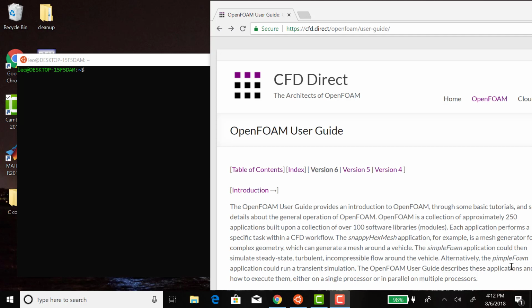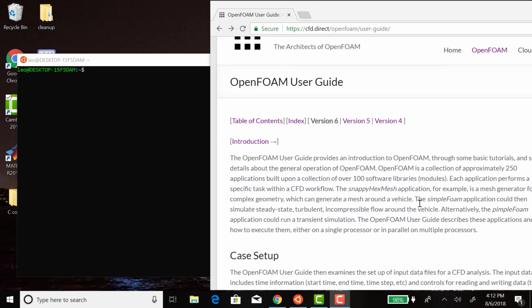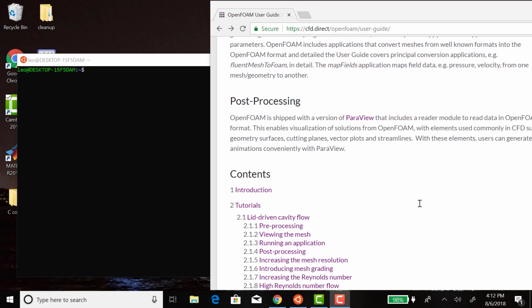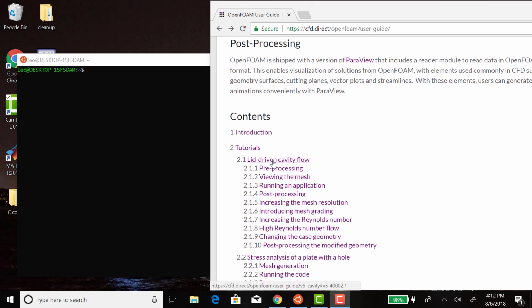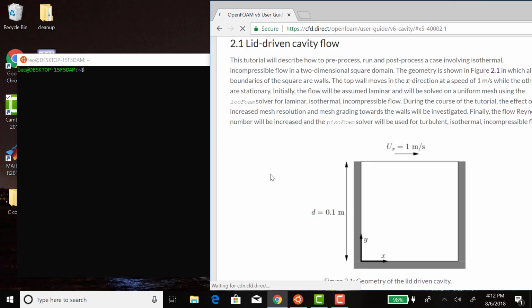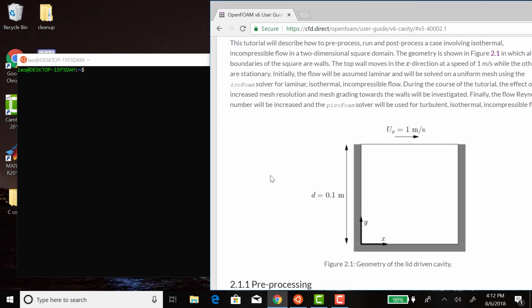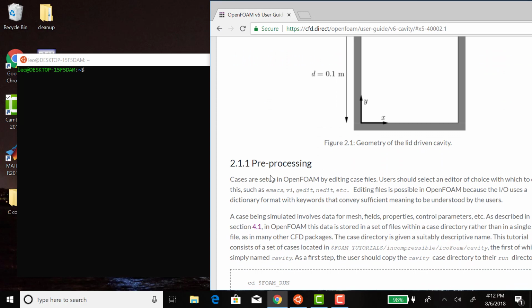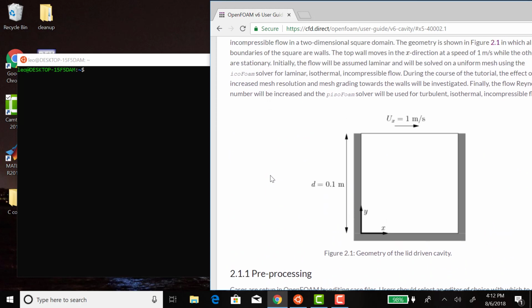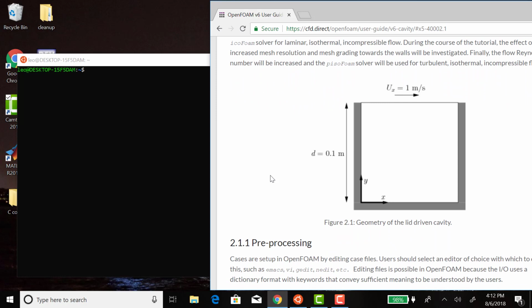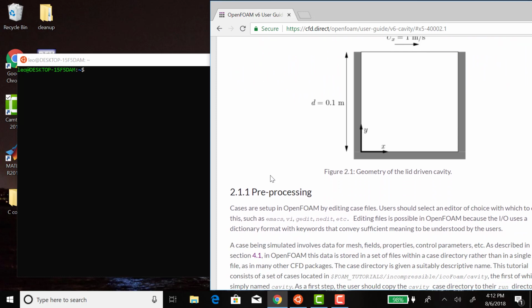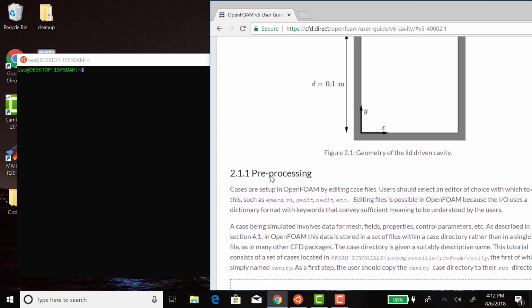Let's do just this lesson 2 and walk through the files of OpenFOAM. Okay, so tutorials, lid-driven cavity. So here I am at CFD Direct, OpenFOAM user guide, and let's just go to 2.1, the lid-driven cavity flow. I don't really know what they mean by the lid-driven cavity, but it's an incompressible flow problem. It's icoFoam. And icoFoam and simpleFoam are the two that I've used the most here.